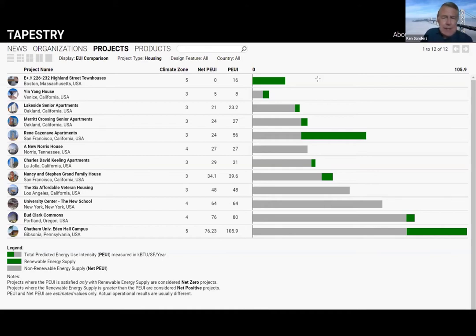And if you can't read the legend, I'll explain it. The length of the bar, including the gray and the green, is the energy use intensity, the total EUI for the whole project. And then the green part of the bar is the renewable energy contribution. So if there's solar PV on the roof, or there's windmills, or there's a purchasing agreement that the client has signed up for that allows them to buy renewable energy, then that renewable energy component shows up. And that's the difference between total energy use intensity and net energy use intensity.